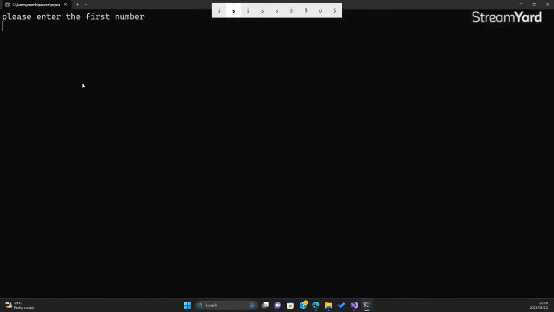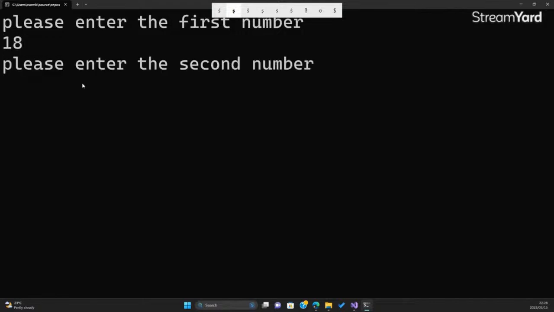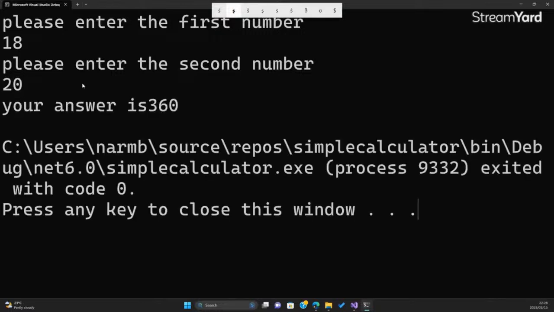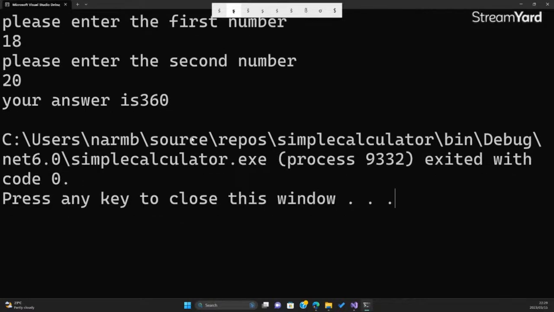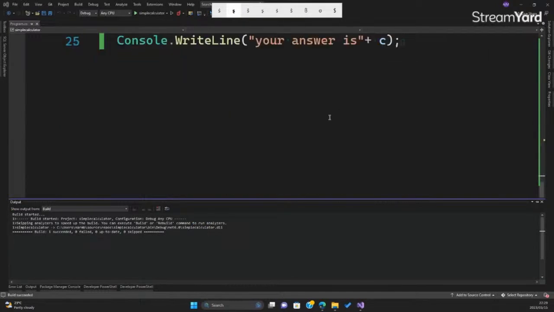It's telling me to please enter the first number. What number must I put in, Nsekelelo? Let's see, 18. I press enter. Please enter the second number. 20. So now let's see our answer. Your answer is 360. Wow. Congratulations, we just made our first calculator. Yay! I'm just gonna press enter again to exit the application.